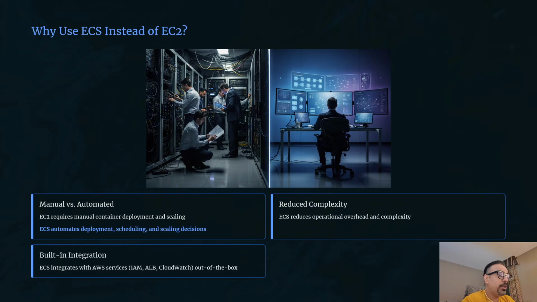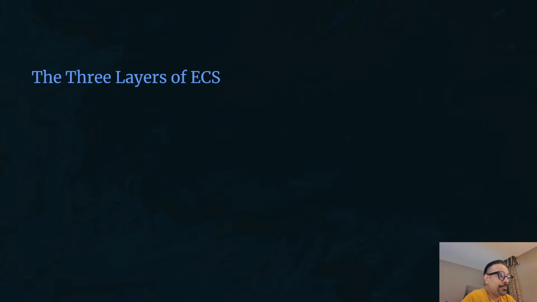ECS also integrates beautifully with other AWS services. For example, it can automatically connect your containers to load balancers for traffic distribution, use IAM roles for security, and send logs to CloudWatch for monitoring. All of this is built in and easy to set up.